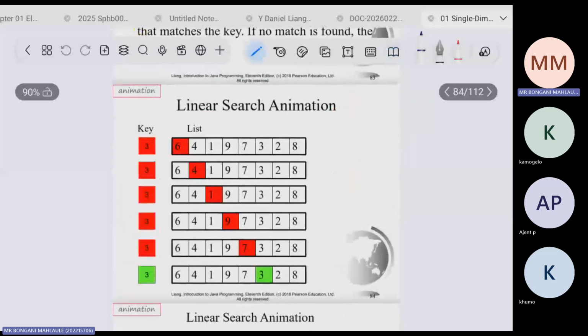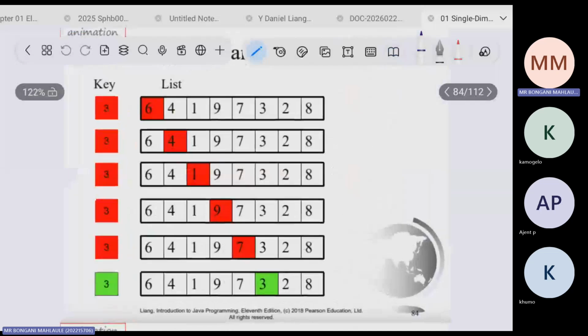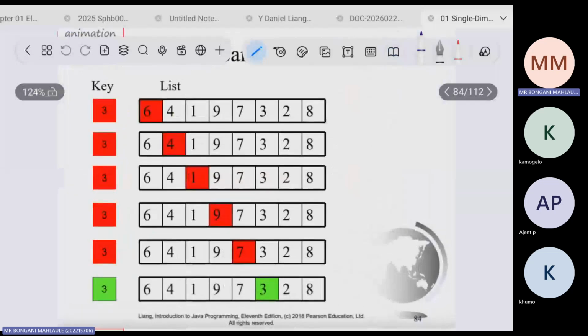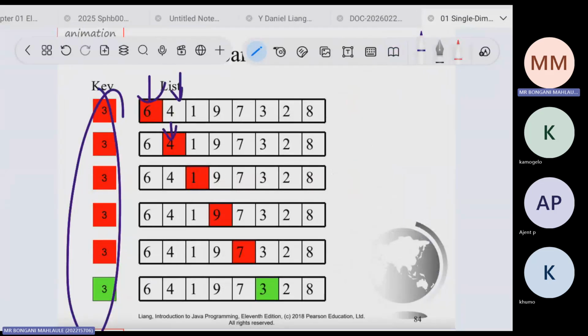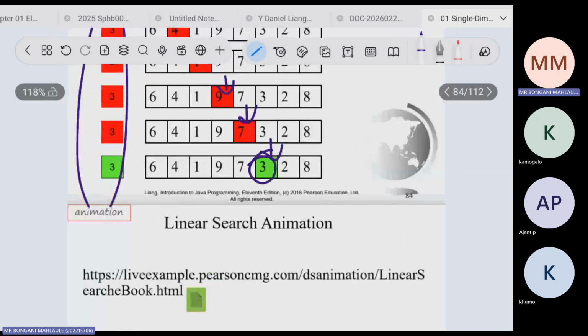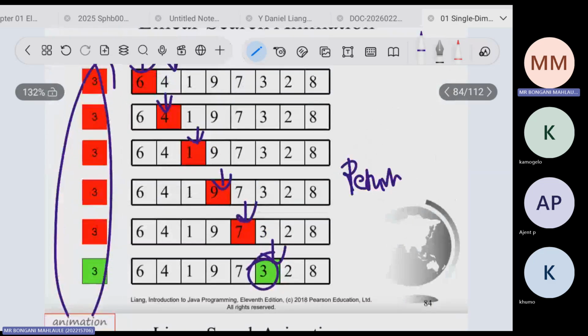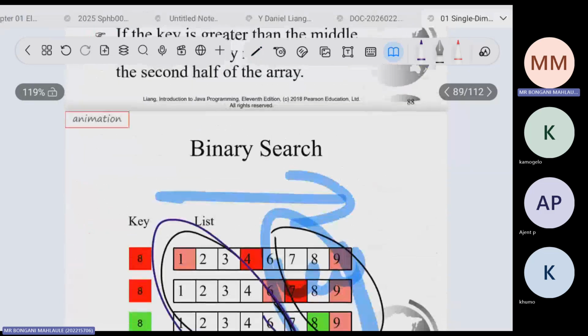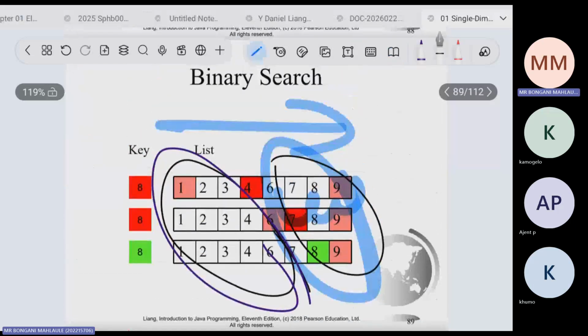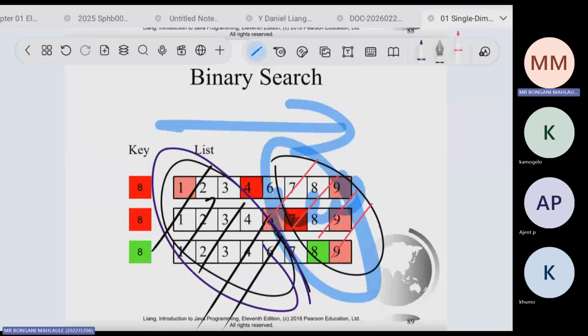Linear search. You see, this is how the linear search works. If you are looking for 3, it will check here, then check the next one. So this one takes time until it finds it. Otherwise, the code will just return -1. Let's come to the binary search. I even drew the circles for you guys. This checks this side, then this one, and then it also checks the upper half. This is the right, this is the left.